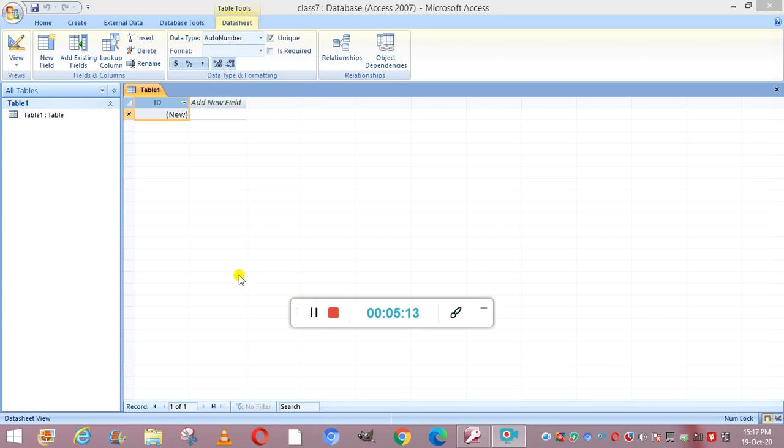Now the next thing is how to create a table in datasheet view. Datasheet view is the default view in Microsoft Access, so you can easily create a table in this view. Now let's see how we will create the table. First, you have to start Microsoft Access. Then you will click on create a blank database.